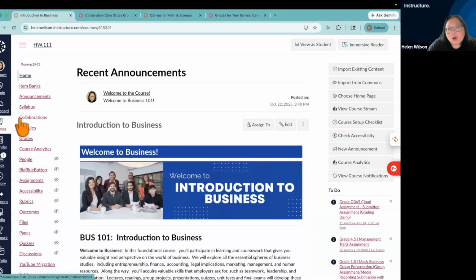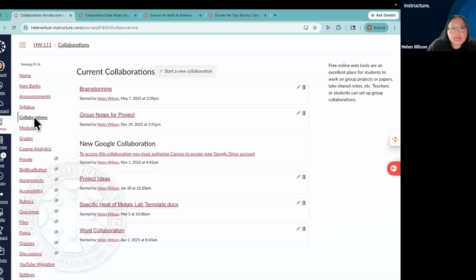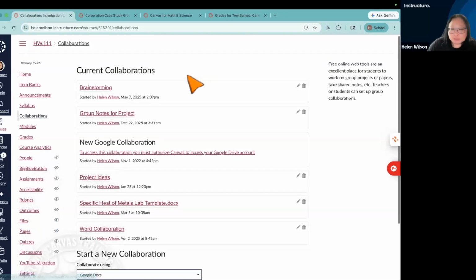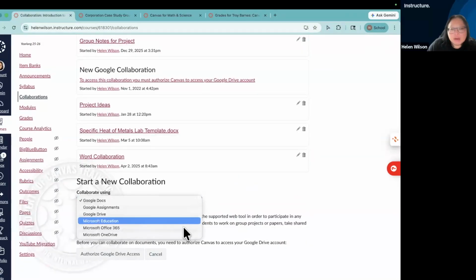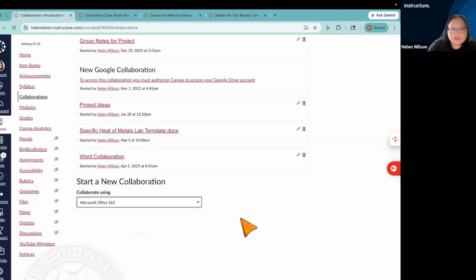So you see here, I have already enabled this so that it's visible. And if you want to set that up, students have to see it, so you have to make it visible. When you select on that area, and I actually have the old interface on, yours might look a little more updated, but it works just the same. Here is a way to start a new collaboration process. So depending on your choices, right? Pick the one that appeals to you. I'll pick Office 365.